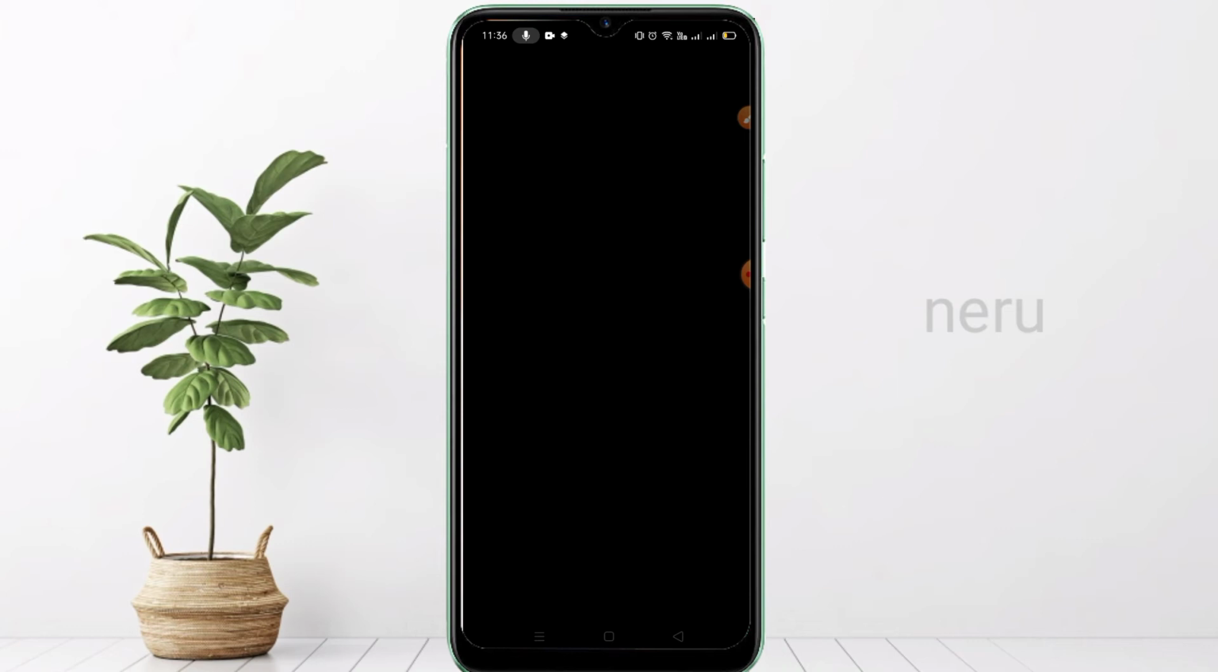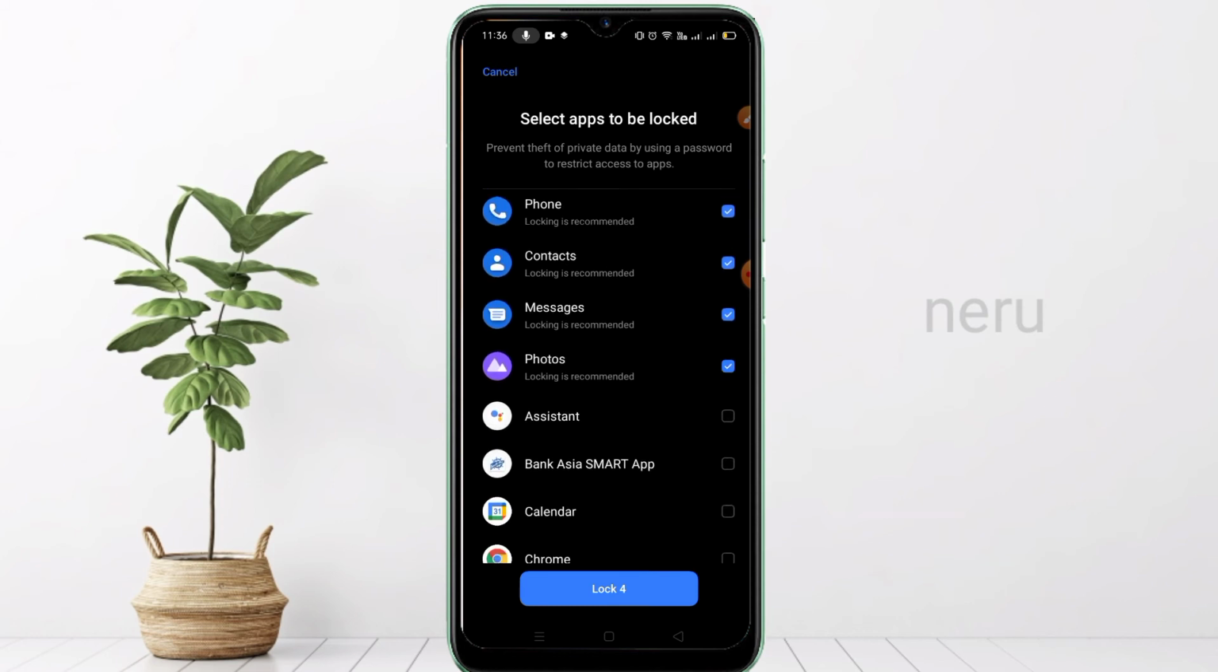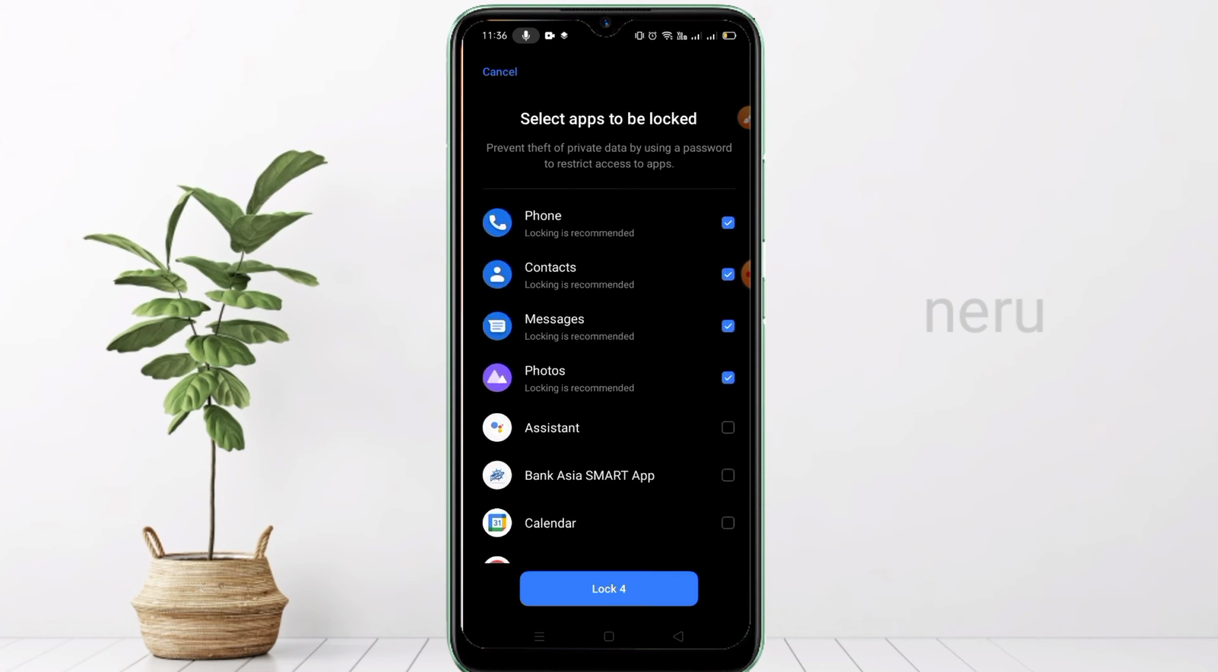So I have already created a password, that's why it simply wants the password, so I input the password. Then you will see the apps, all the installed apps in your phone. So you do not need any third party apps from Google Play Store. Okay, so if you are a Realme user, then choose this section, app lock.